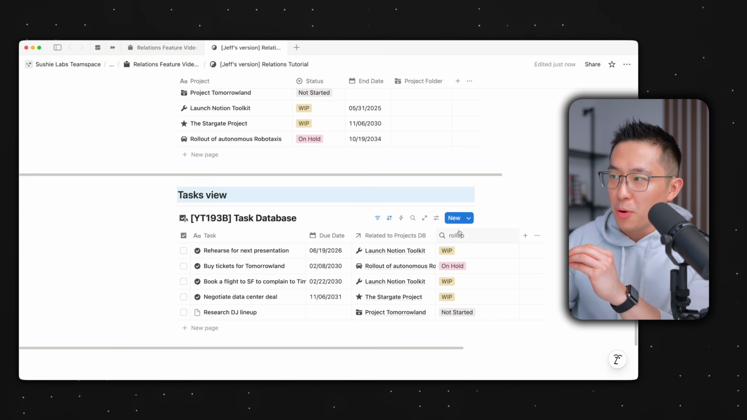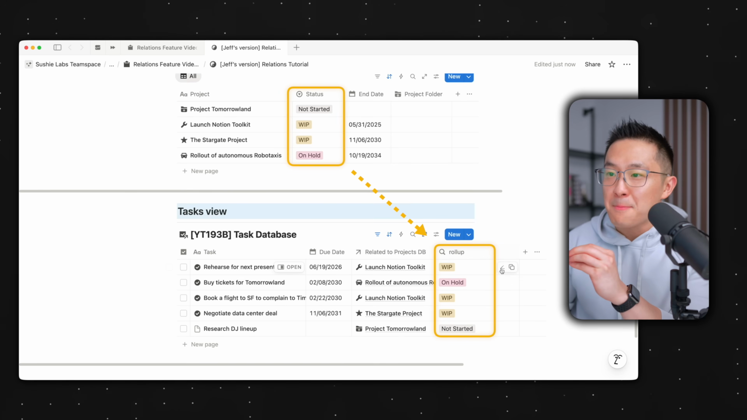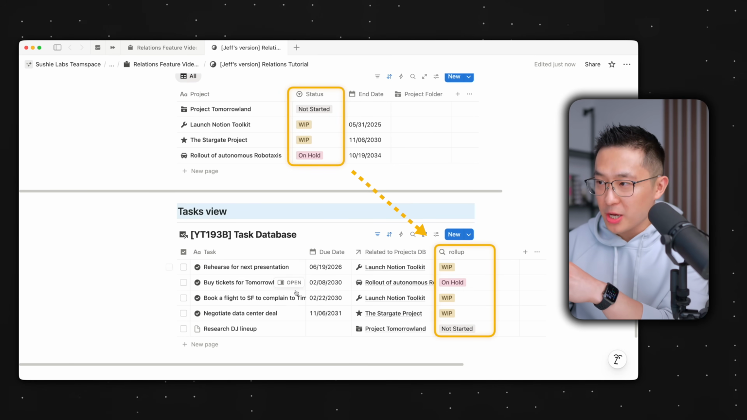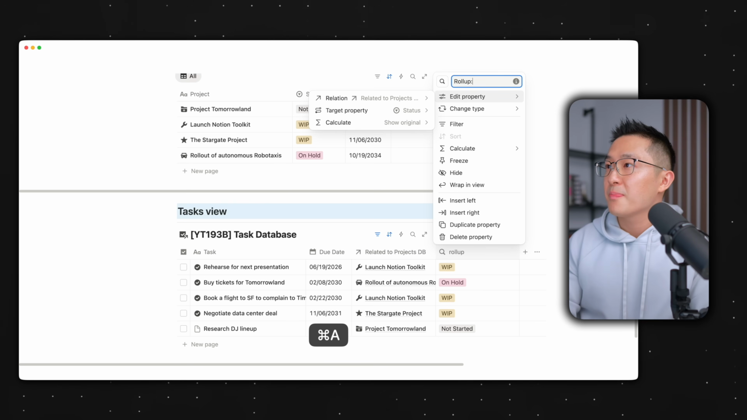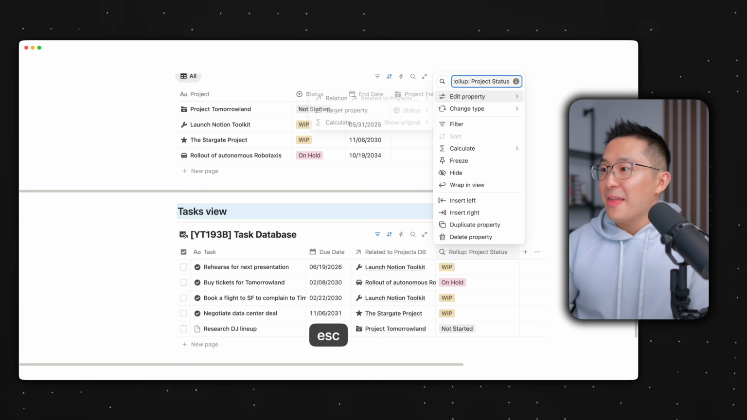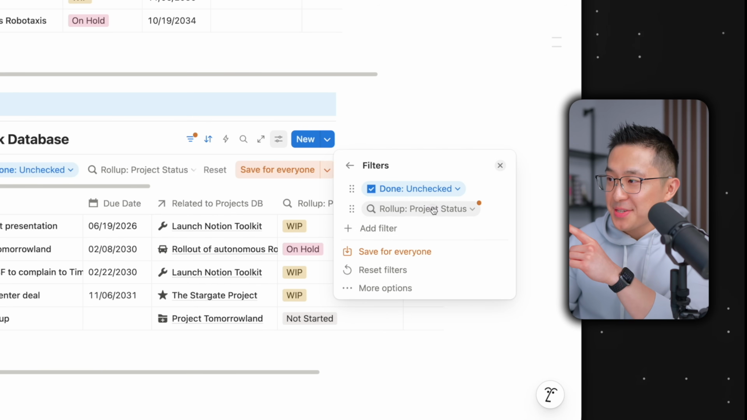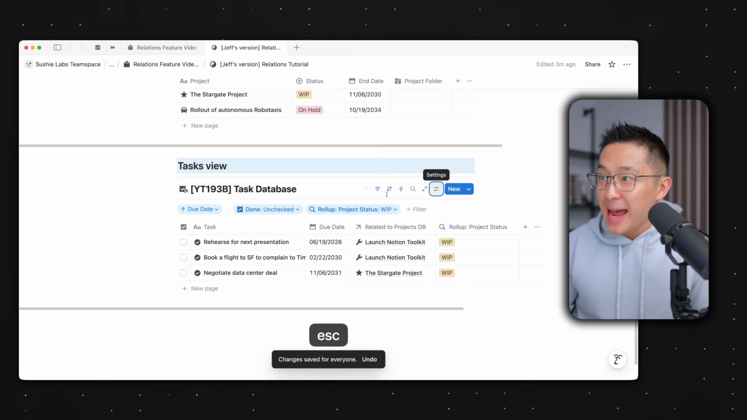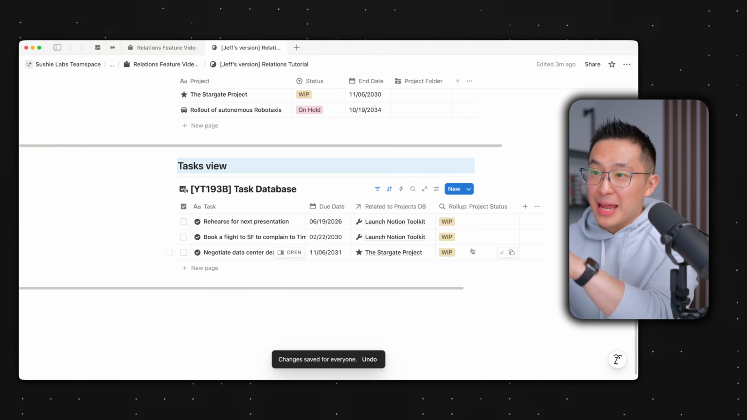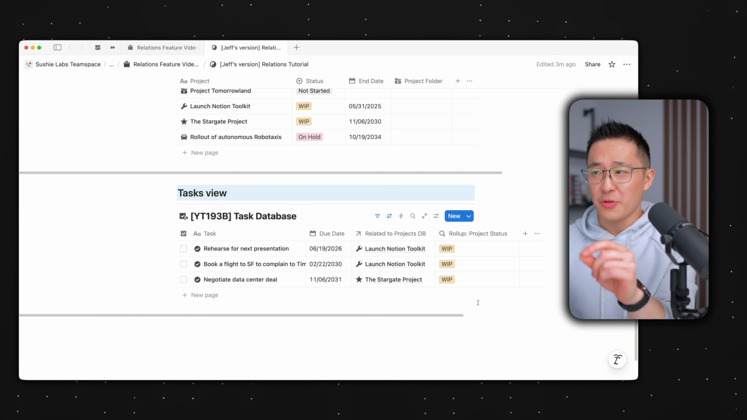All right. I know that looked really complicated, but what we did was super simple. We basically pulled the status value from the project's database, as you can see here, and mapped it to the tasks down here. This lets us, actually, let me just rename this so it's easier to understand. Rollup project status. And this lets us create a filter whereby, filter, add a filter, rollup project status, and I want to select projects that are work in progress, WIP. All right. So now we only see tasks that are related to projects that are in progress. Does that make sense? This is super useful for project management.